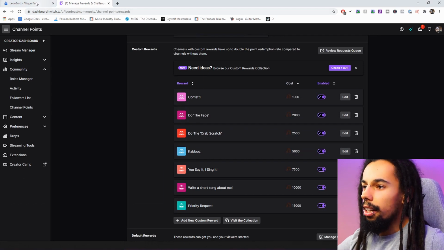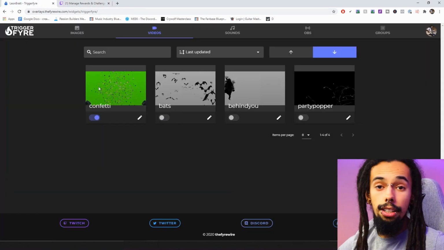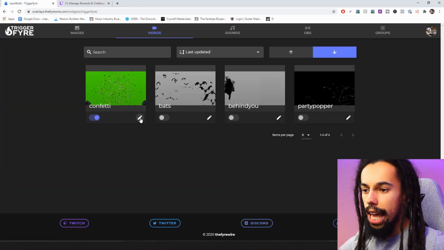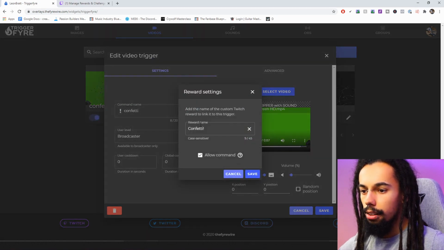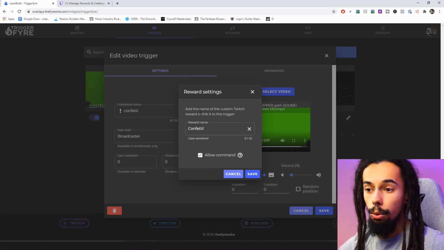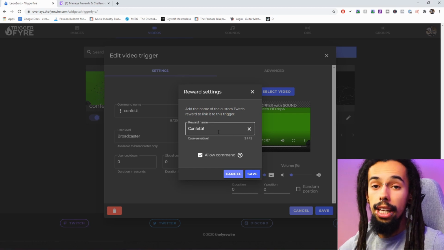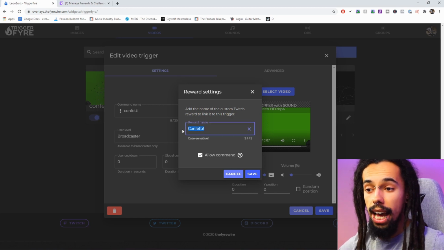And then we are going to come back over to Triggerfyre and then go to the video that you've just uploaded. Click on the edit button here. And now we're going to click on this button just here. Reward name here. This is add the name of the custom Twitch reward to link it to this trigger. This is case sensitive. So that's why I said copy it. And then you're just going to paste exactly what you've copied into this bit here.